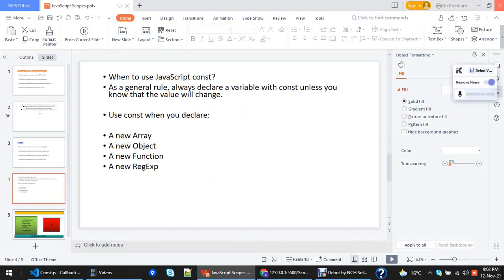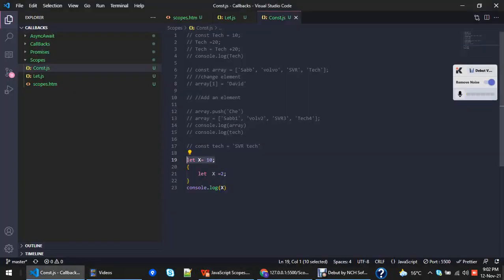And yeah, let and constant. I will come up with new advanced topics in the next video: array iterations, string methods, and number methods. These things I will cover in the next video, and I will give you each and everything in detail.